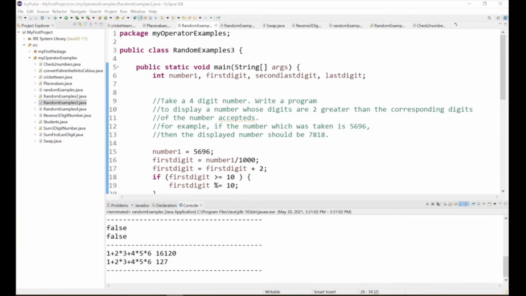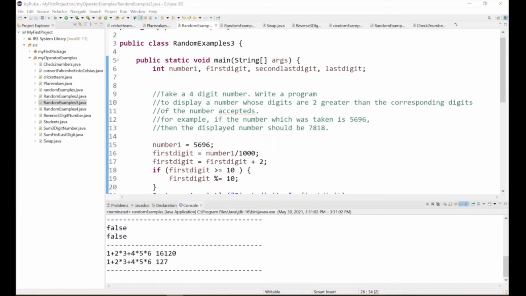For the next problem we're going to first declare variables above for the problems we're about to do. So we're going to declare the variables number 1, first digit, second last digit, and last digit. So the first problem we're going to be using these variables for is we're going to take a 4-digit number and write a program to display a number whose digits are greater than the 2 corresponding digits of the number accepted. For example, if the number taken is 5696, the displayed number should be 7818.